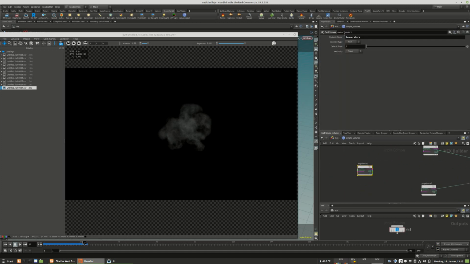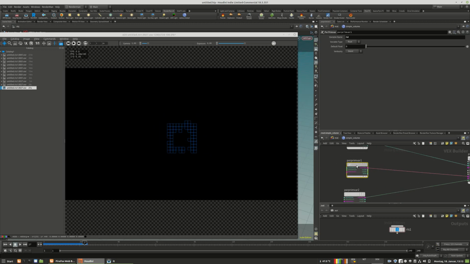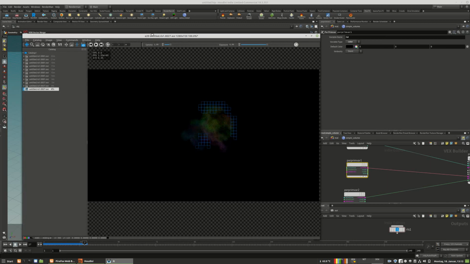The color is a vector, so we type CD right here. Our field is named CD. And we will connect the result RGB to the diffuse color. And now you get a black one. Because the variable is set to float, we needed to set it to color. And now you see we have the color.